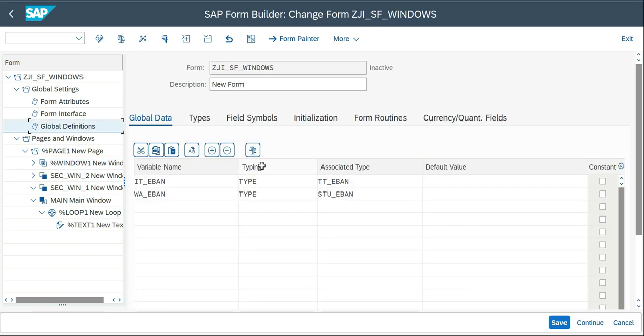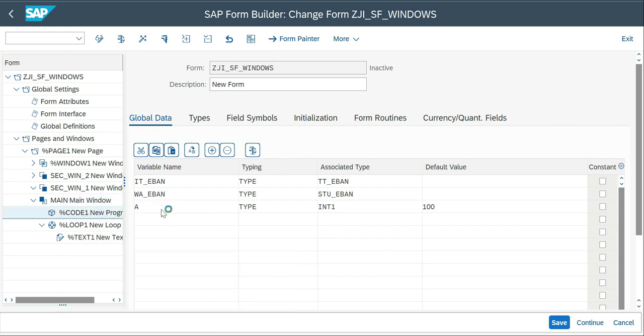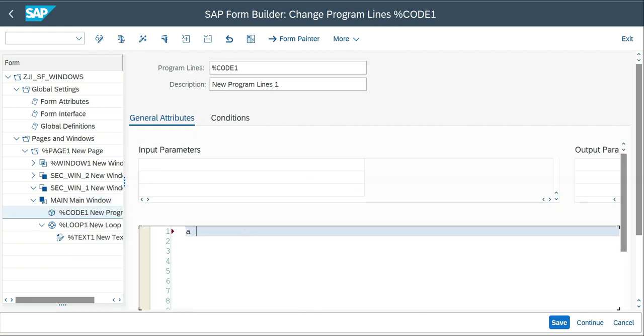And go to global definitions and declare a variable A of type integer, with the value 100. Okay, so now I need program lines in all the windows. One addition in the final window is that I need program lines and a text to display the value. So let me have a program line starting from the main window. Here I'm going to write the code A equals A plus 100, and this is going to be an output parameter, right?